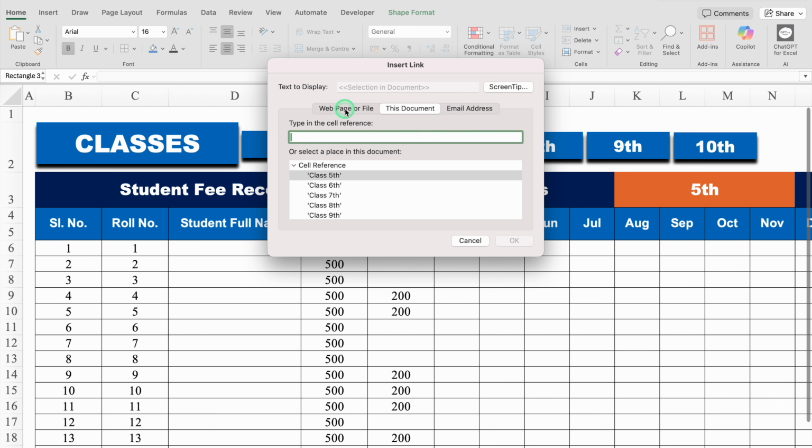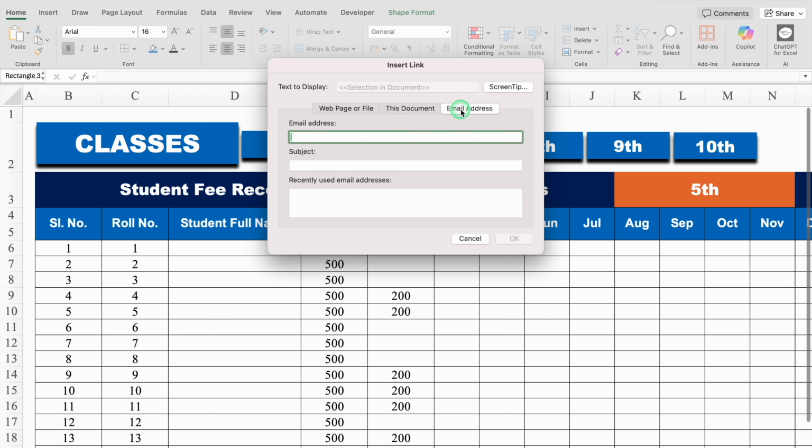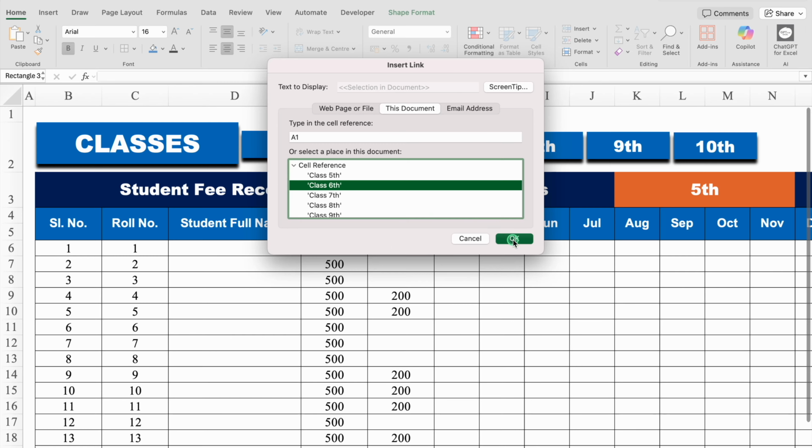On the top, we can see three things: web page or file, this document, and email address. We have to click on this document. Over here, we can see all the sheets' names. I'll select class 6th and we'll do OK.